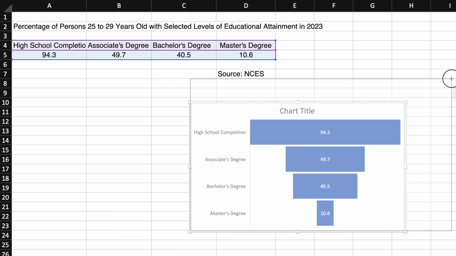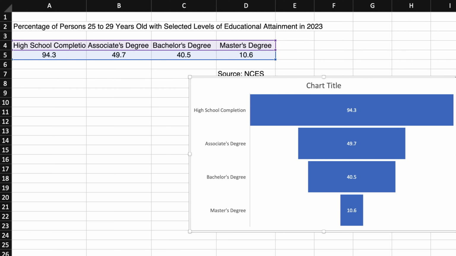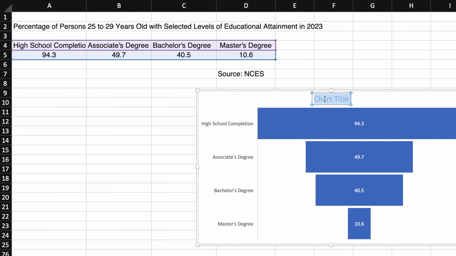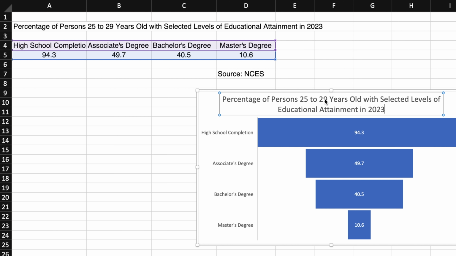First, I will drag on the corner of the chart to increase its size so it's easier to work with. Then I'll add the title by simply copying and pasting the title from the spreadsheet.